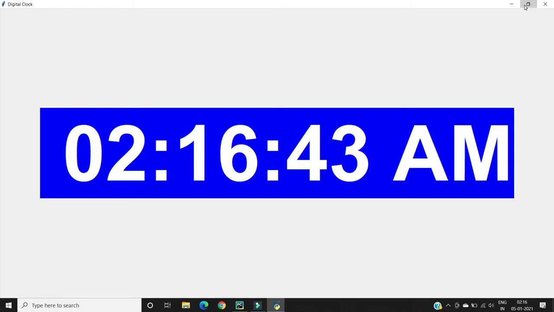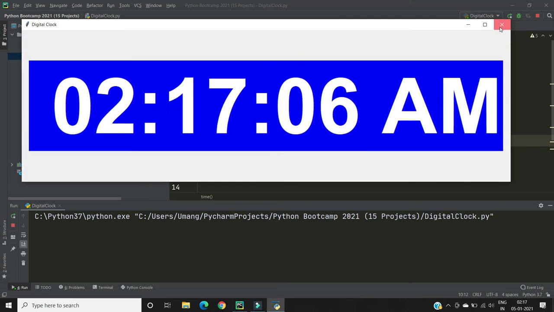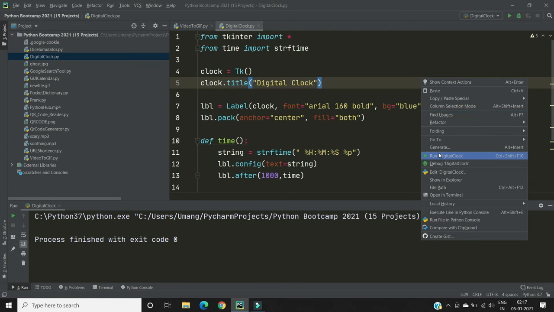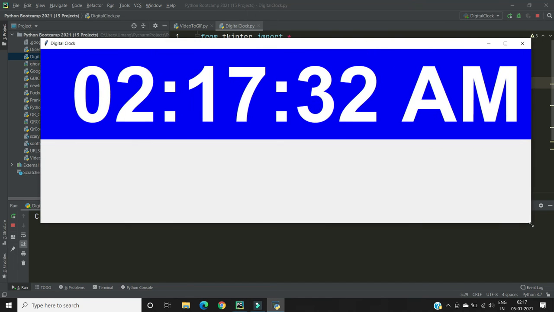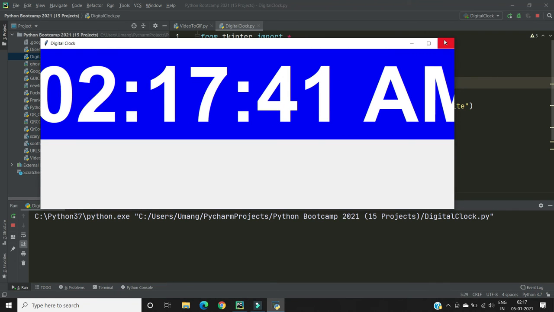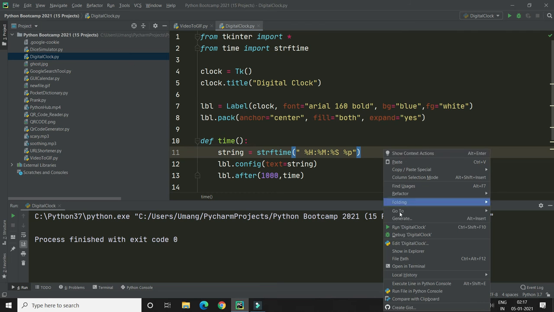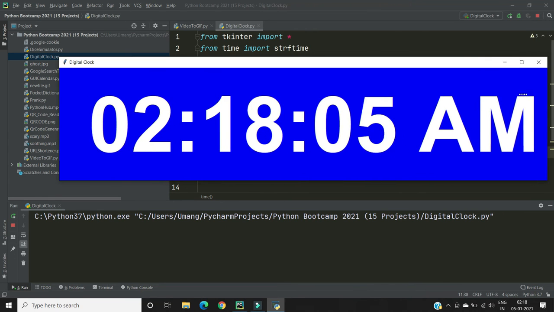Now let's again minimize this, and if I expand this, then you can see it's resizable. Let's close this and let's set fill equals to both again. And now let's remove this expand equals to yes. Now let's run, and now you can see we cannot expand this, it's not resizable, its size is the same, right? So we close this and type expand equals to yes. Now let's see, and yes, we can now expand this and reduce this.